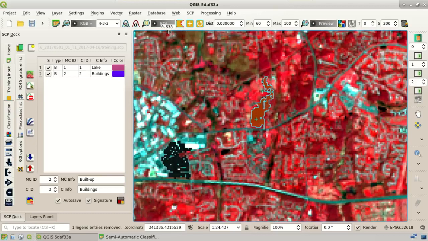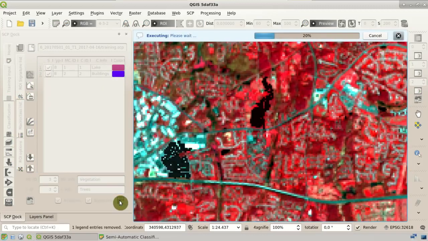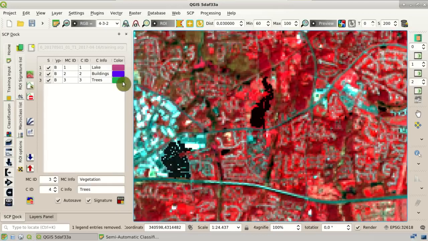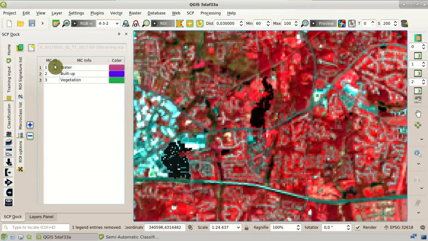So we can for instance save this ROI polygon and change the macroclass code, so tree, change the macroclass information, vegetation, and of course change the class information. The class ID was automatically increased by 1 when we saved the previous ROI. So we change the class information here, for instance trees, and we can click the save button here. So the ROI and the spectral signature is listed here, and also the macroclass vegetation is listed here.